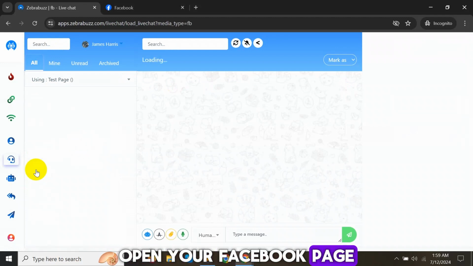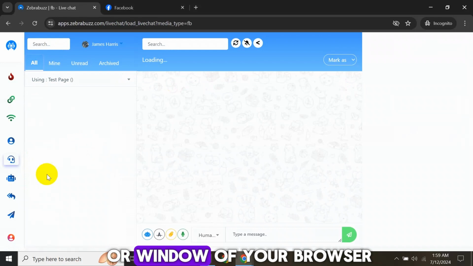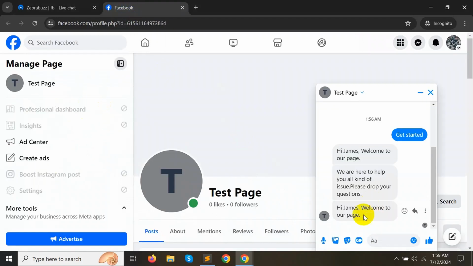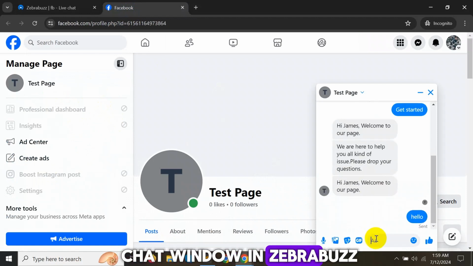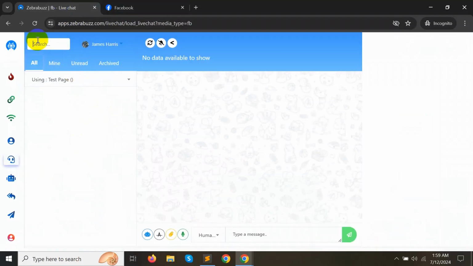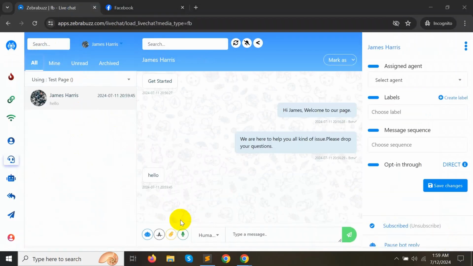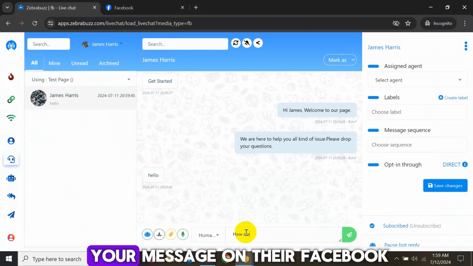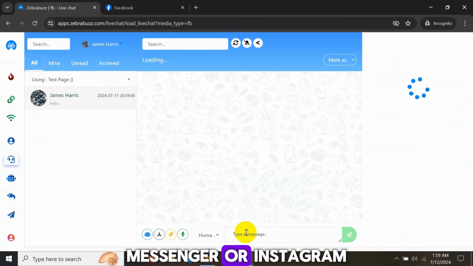Open your Facebook page in a separate tab or window of your browser and send yourself a message using Messenger. Return to the live chat window in Zebrabuzz. You'll see that the message will appear here. You can also reply directly in this window. The user will receive your message on their Facebook Messenger or Instagram.